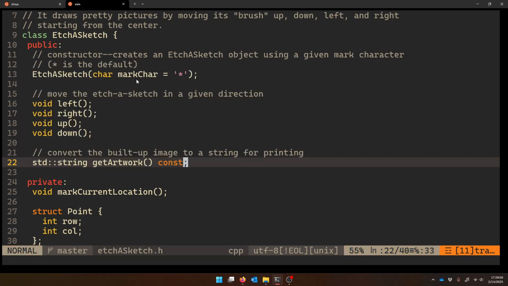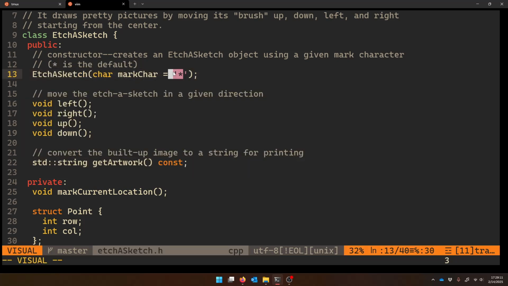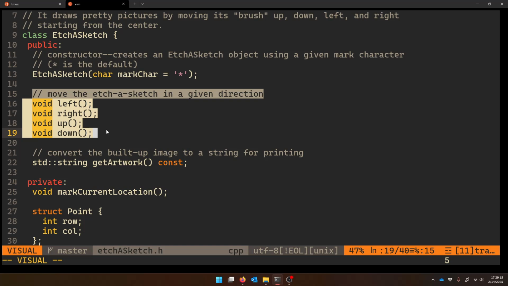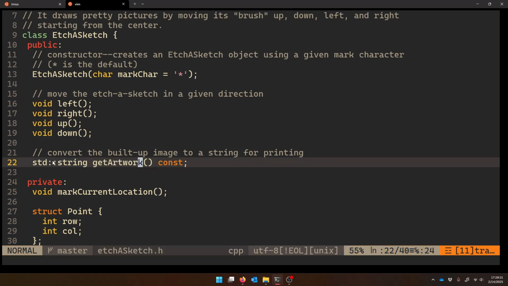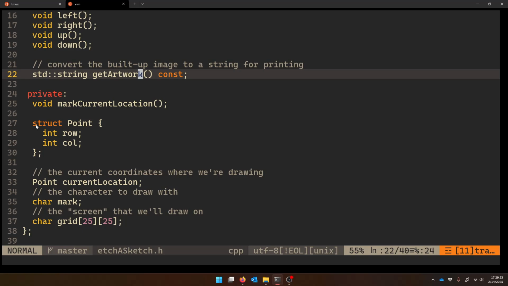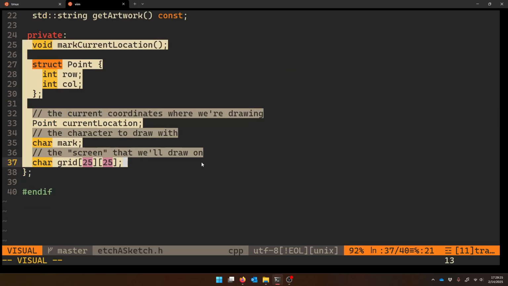All right, so you can make an Etch-a-Sketch object that makes marks on the terminal with a certain character. We'll do star for default. You can tell the Etch-a-Sketch to move left, right, up, or down, and it will draw a pretty picture. And you can get the artwork by using this get artwork method. And then the rest of this you don't even get to worry about. You're not messing with it.